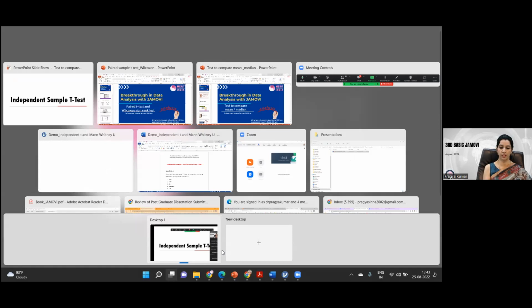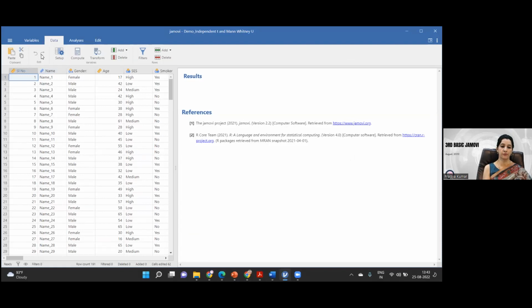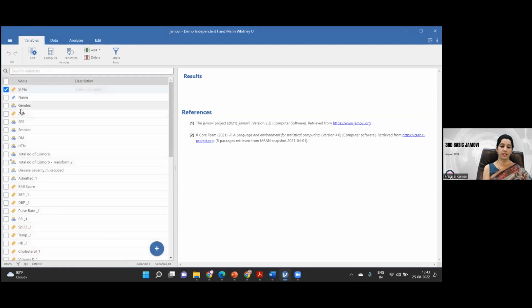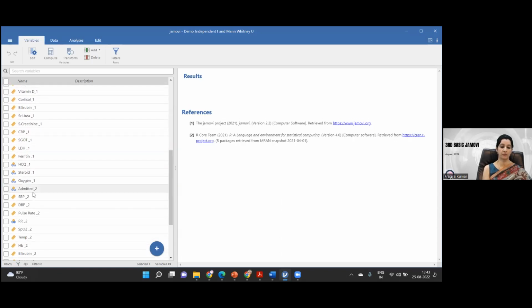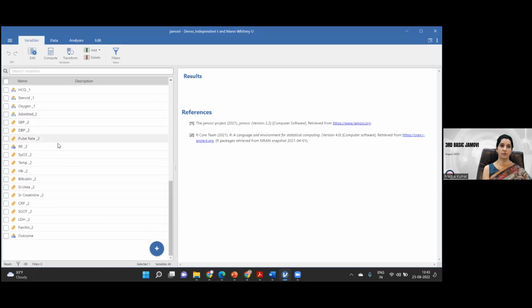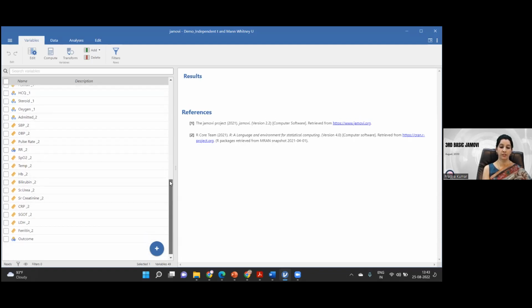Before I go to the independent sample t-test, I'll just show how you can do this test over GEMOV. So this is my data set of GEMOV. If you see the variable view, you can see name, gender, socioeconomic status. There are various comorbidities, and then there are scale variables like diastolic and systolic blood pressure, pulse rate, vitamin D, cholesterol, etc. The 1 and 2 are because we have taken repeated measurements twice or thrice. Here you can see there are 2 values. So these are the measurements of the scale variable.